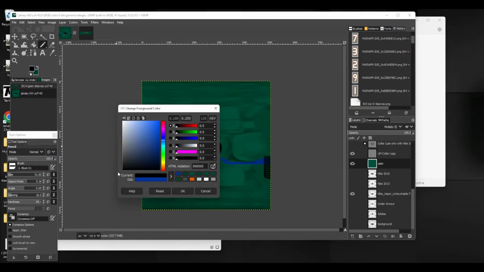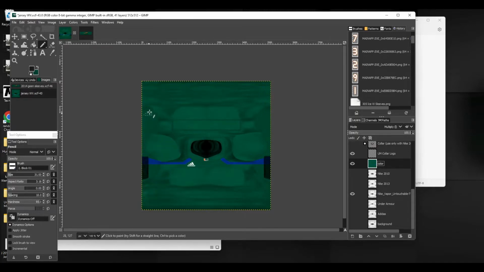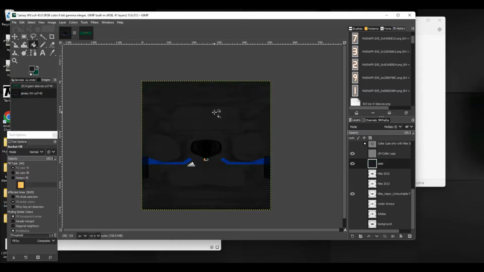Now when you use black, you don't want to use completely pitch black because then you won't be able to see the wrinkles on the jersey texture. And you can draw on it like that. Sometimes I do that, but a better way is just to use the paint bucket.